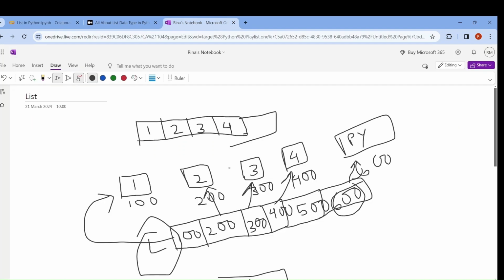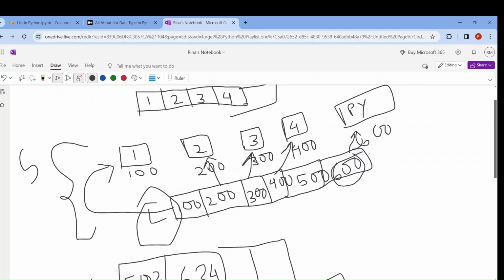Next, speed of execution. Speed of execution of list is slow. Why? Because first it has to go for the address value. Then it has to look for the value in that address. So that is why it has to work more and the speed of the execution is slow. That is why Python is slower. It's a kind of disadvantage of Python. But here it is not like that. You can directly access the value. So it is much faster.